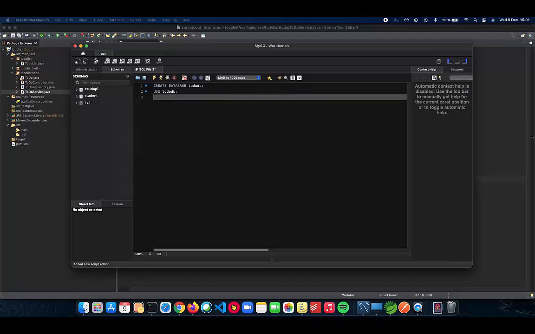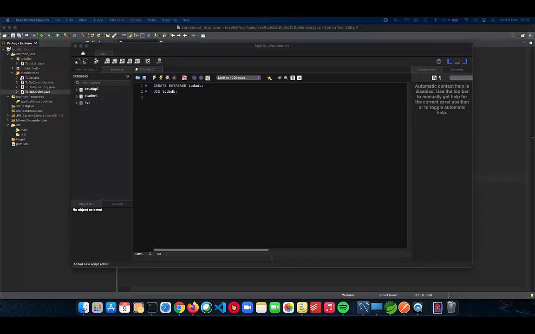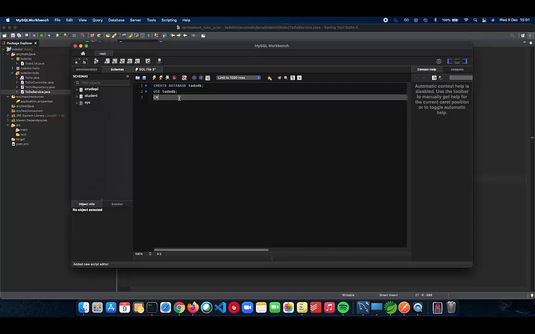Great. And the next thing which we need to do is create the table. So let's create the table now. Create table todo. So we'll call the table todo. Yep, todo. And ID int not null, primary key, and auto increment. So just to make sure that we have all the right things we need.